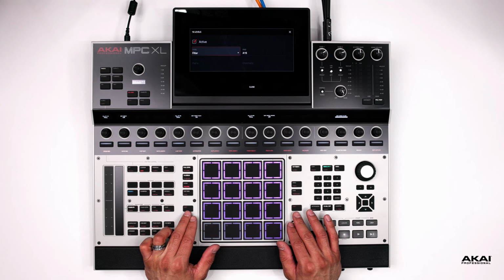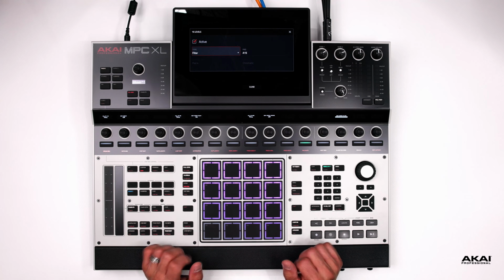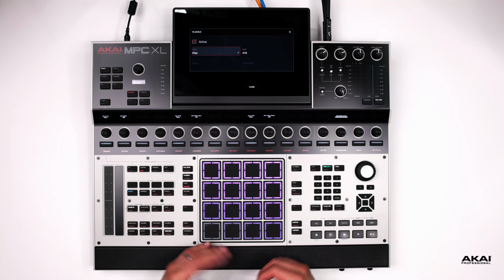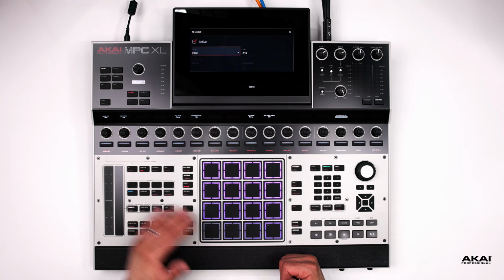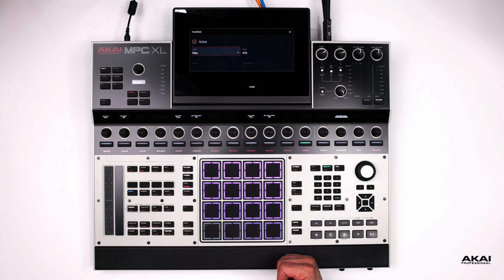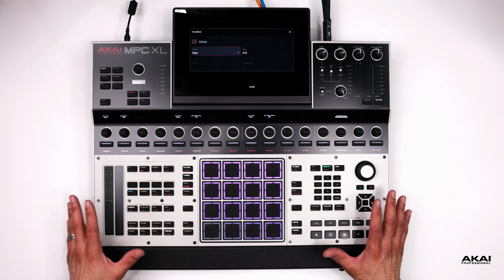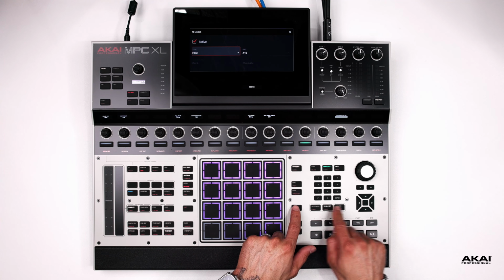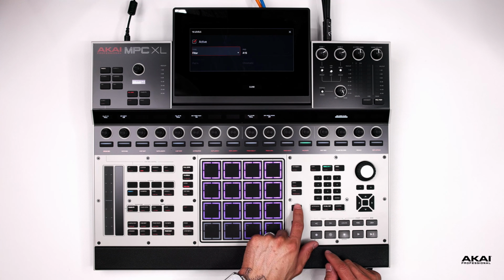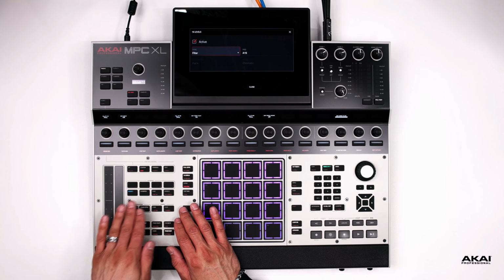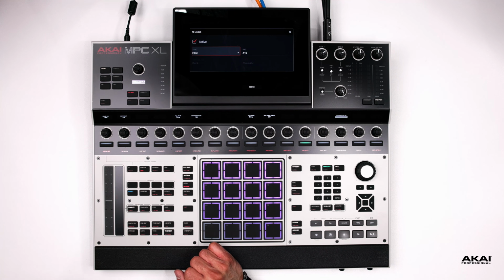Right here you'll notice there's two shift buttons. These shift buttons, like I mentioned earlier, will allow us to tap into the secondary functions of each individual button. Why do we have two right here? Because the MPC XL is a pretty big MPC, so if we've got to do shift click on certain buttons on our right hand side, we have that shift, or if we want to do shift click on the left hand side, we have this button right here.